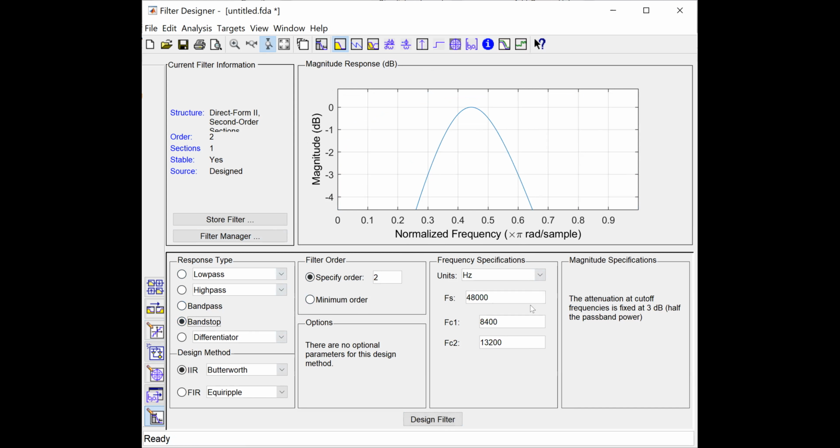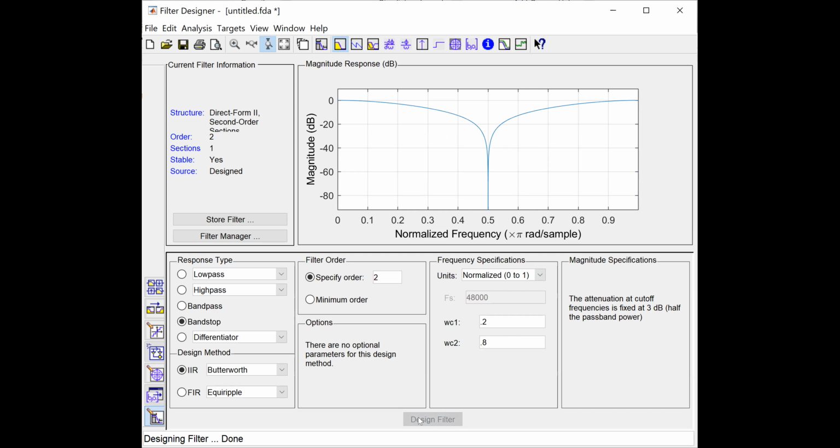Same way you can have band stop filter. Now let me change the frequency into this. So this is 0.2. Then I will use 0.8. So have a look. So the first cutoff frequency is at 0.2. Let me check the magnitude at 0.2. At 0.2, it should be minus 3 dB. At 0.8, it's minus 3 dB. So this is a band stop filter.